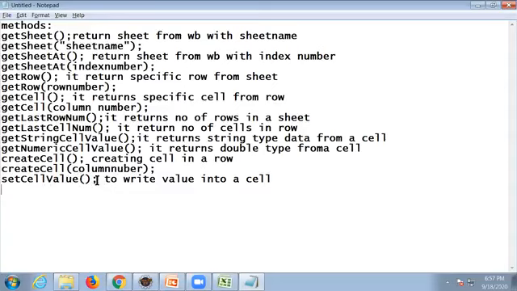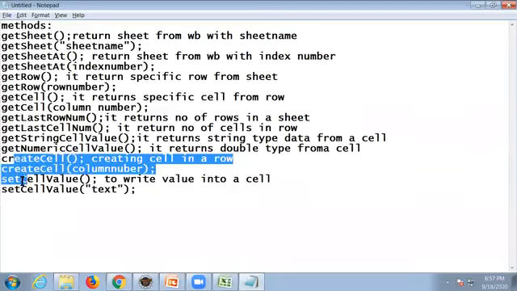And when you want to write some text, then set cell value, then tell what text you want to write. Tell that in double quotation, string type only, right? So tell that text to type in that cell. So these two belong to what? These two belong for writing purpose. See, get means always reading. Create and set means writing. Remember, these two are very important.